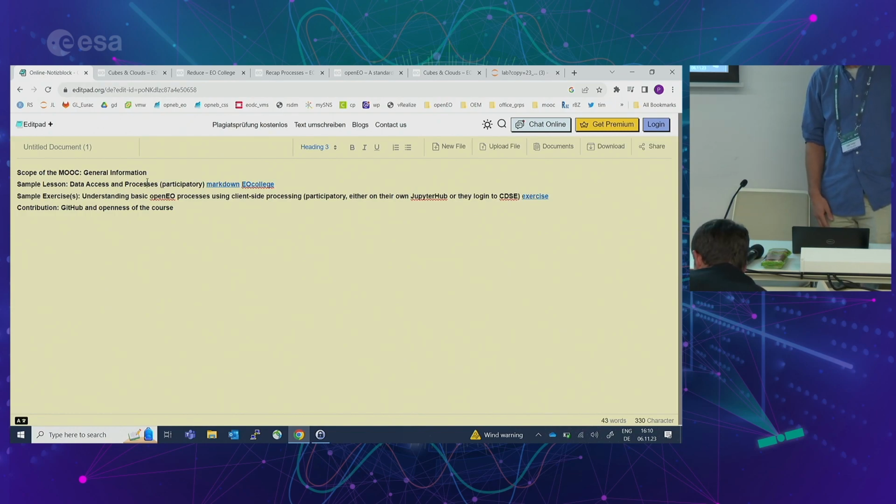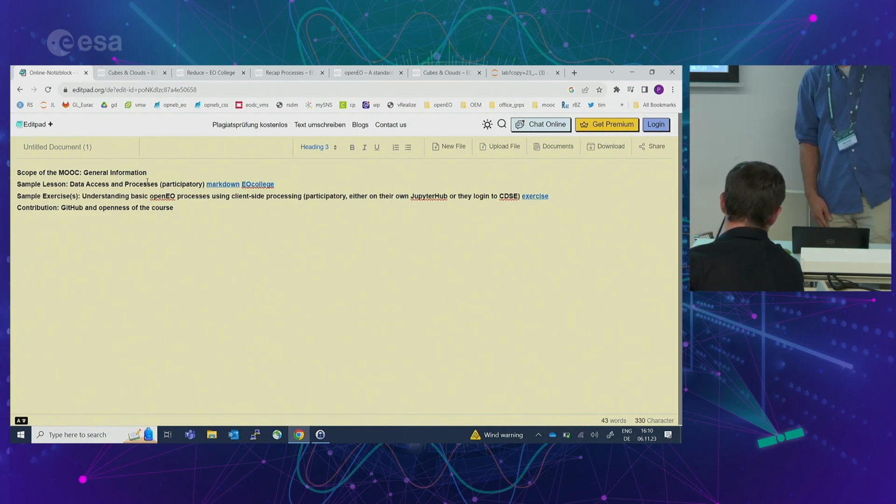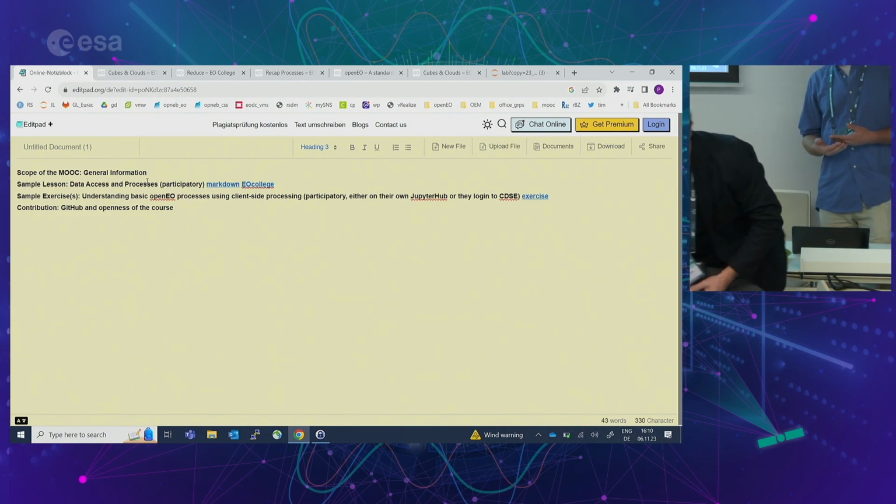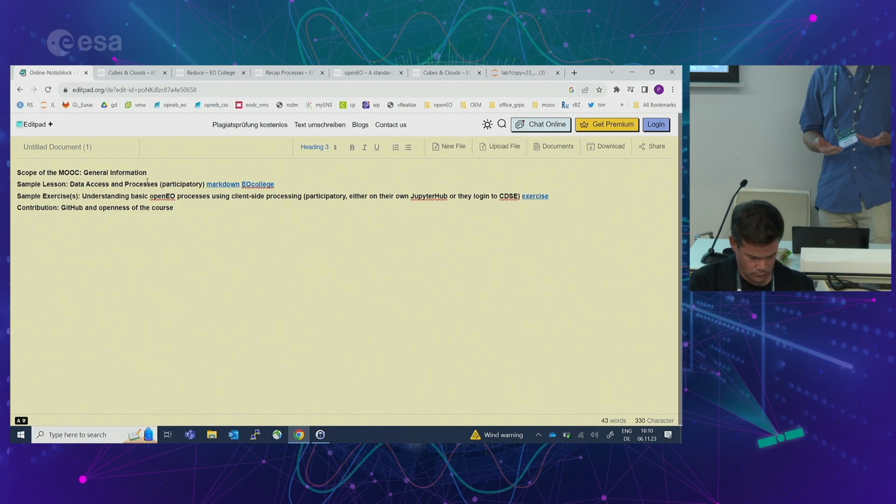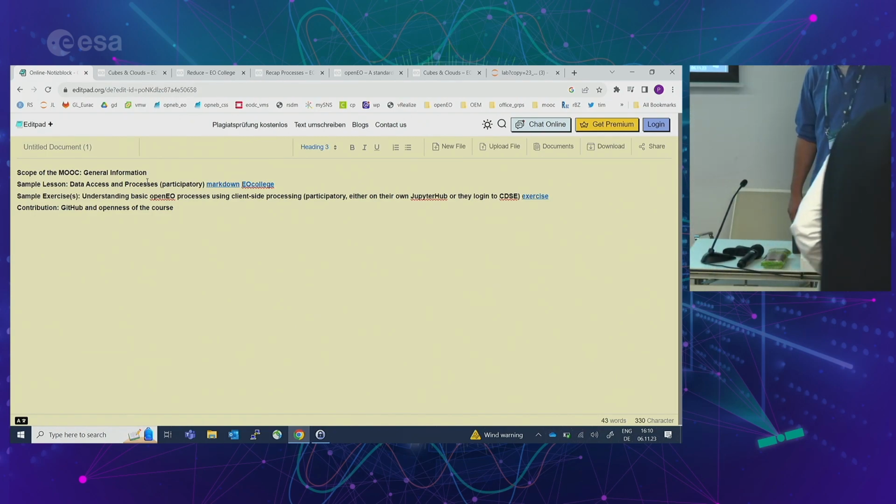And then I'll give a quick overview of the GitHub repository that we have. Because the course, it doesn't only talk about open science, let's say, it is completely open, and everybody who wants to contribute to it is invited to do so. And yeah, all the material is openly available.